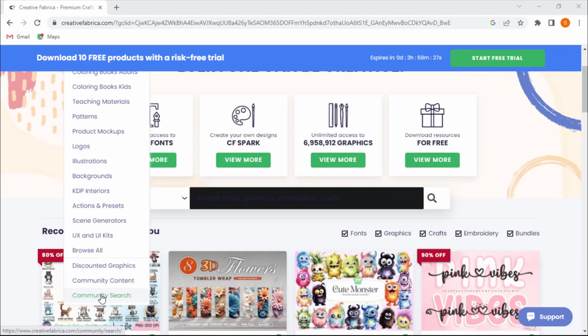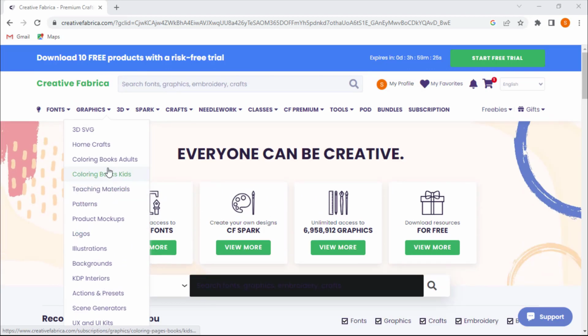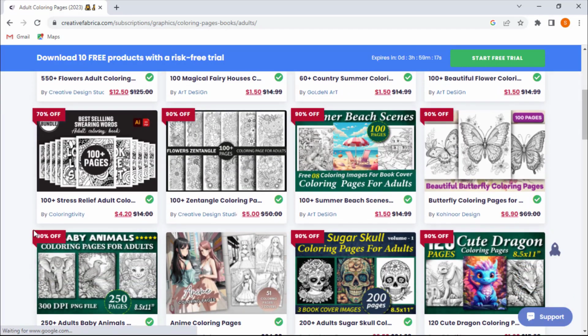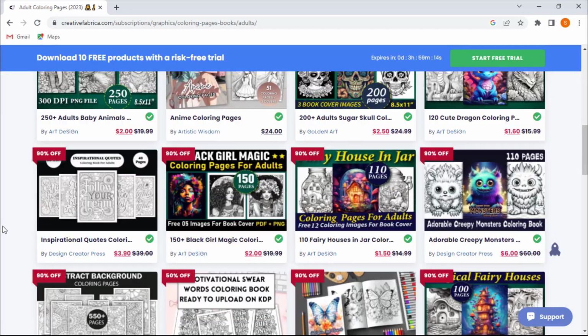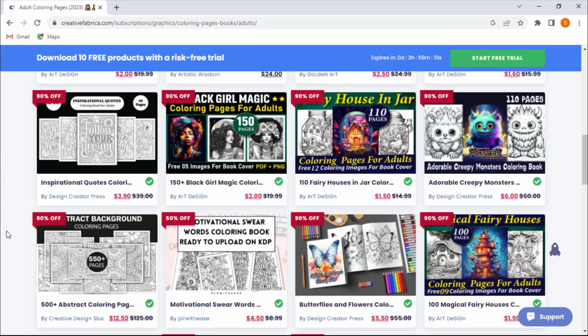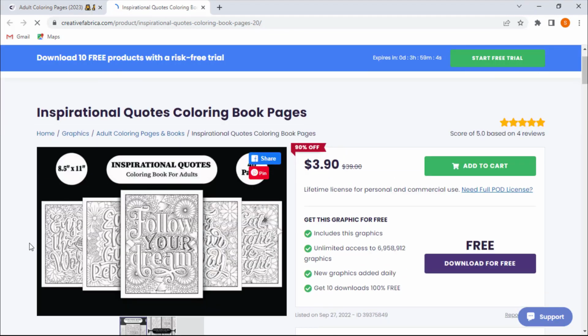So these different types of graphics elements are available. So if we take a look at coloring book for adults, we can see that there are different types of coloring books that are available that you can use to publish our KDP books. So let's just take a look at this book.